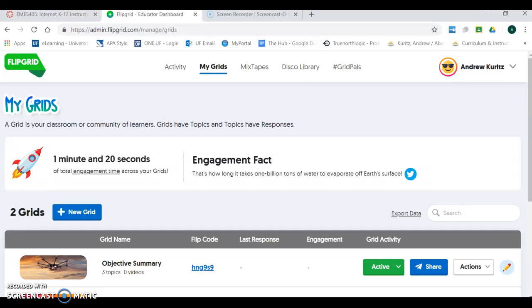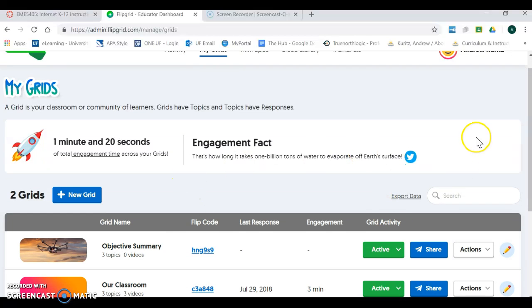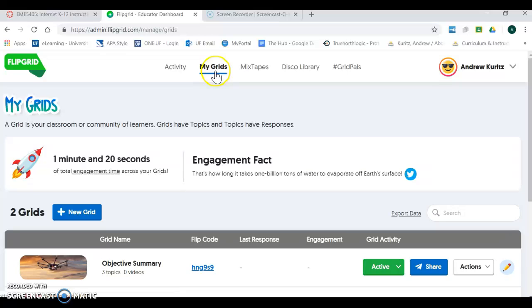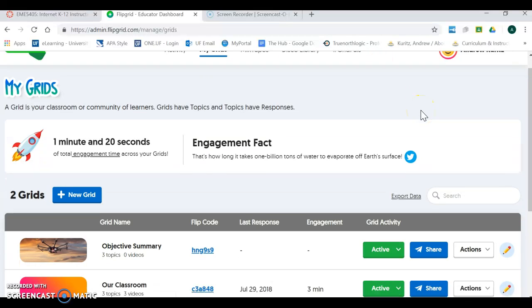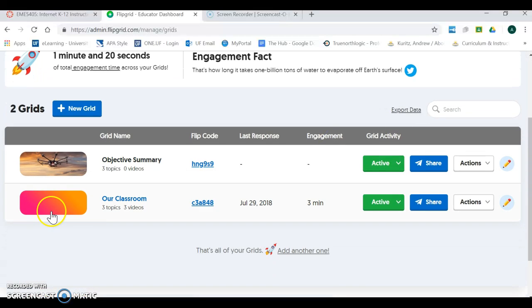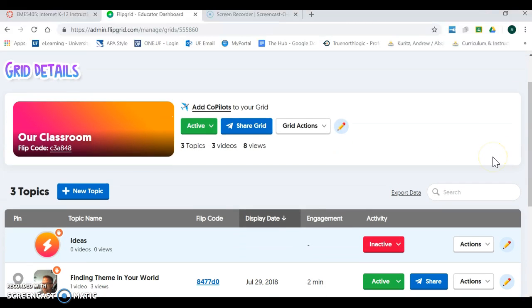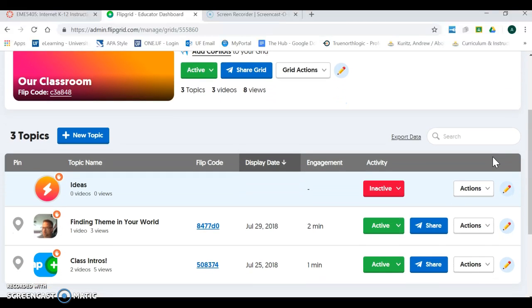But once you get in, this is the very first screen. It takes you to My Grids right here. And then if you scroll down a little bit, I have two open already. We have Objective Summary and we have Our Classroom. I'll go into Our Classroom and I've already made a couple. Now these are just examples. I don't have students on here, so we don't have to worry about that.